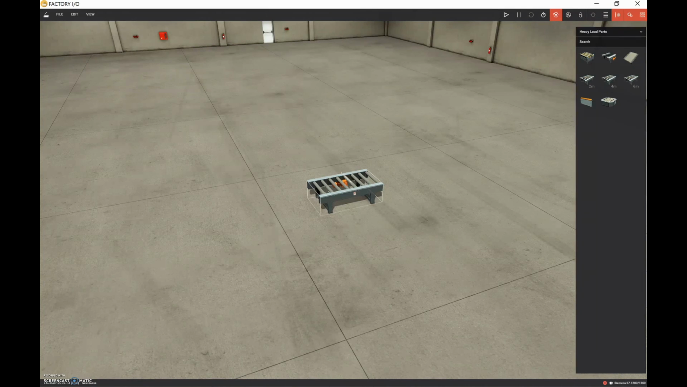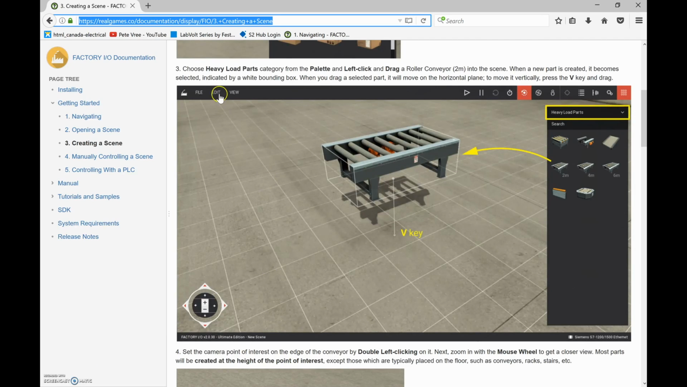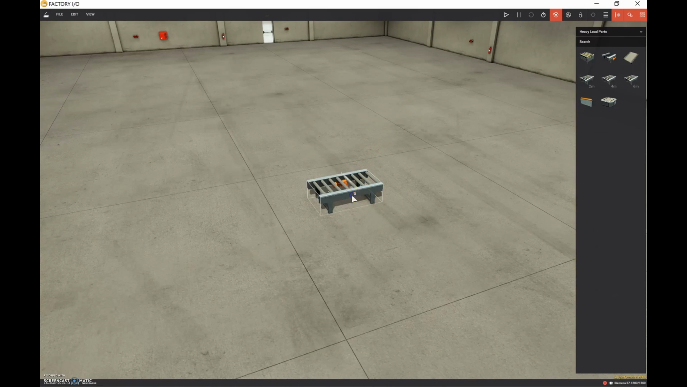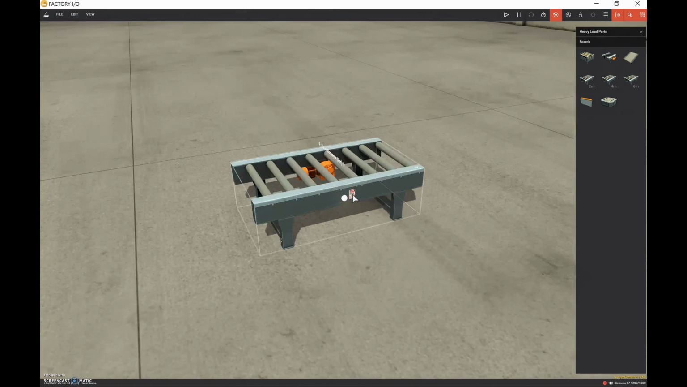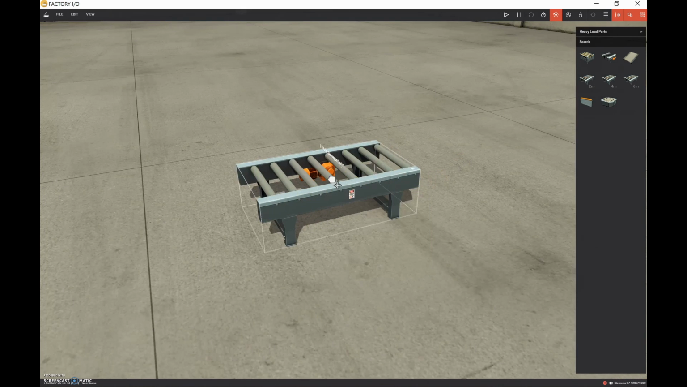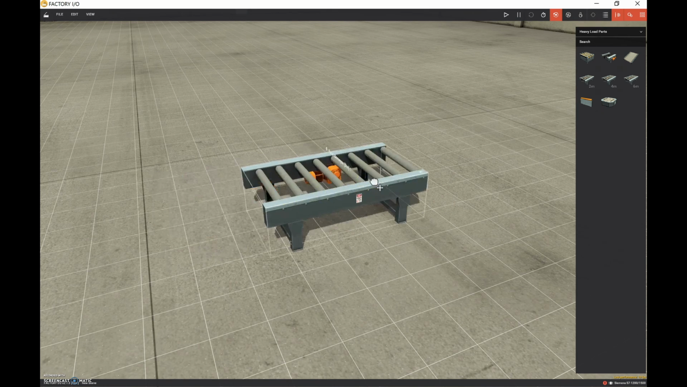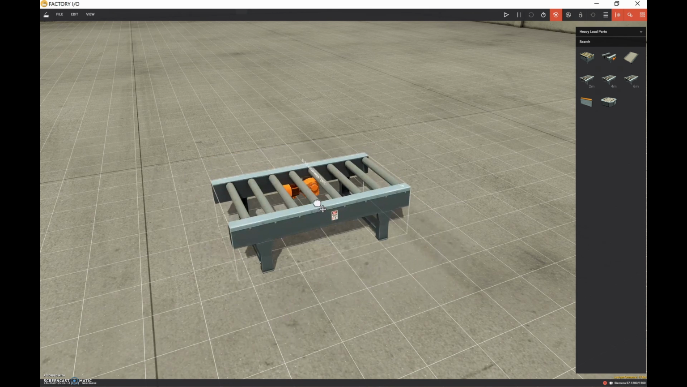Excellent. Okay, next thing we're going to do, it says when a new part is created, it becomes selected, indicated by a white bounding box. When you drag and select a part, it will move on the horizontal plane and place it vertically. To move it vertically, press the V key and drag. Okay, so let's go back to here. Let's double click and zoom in a little bit. Okay, so we can grab it here and we can move it horizontally back and forth along this grid.